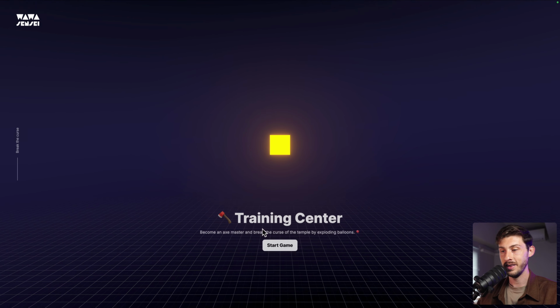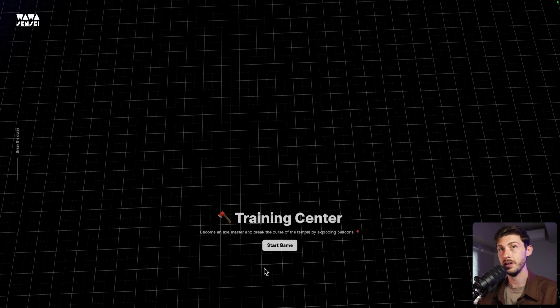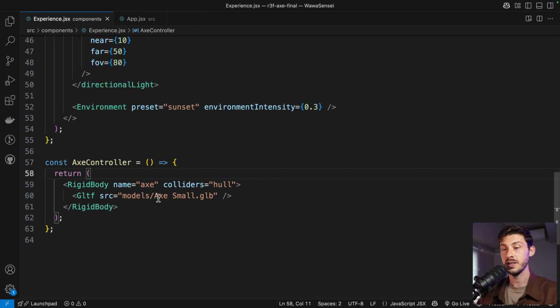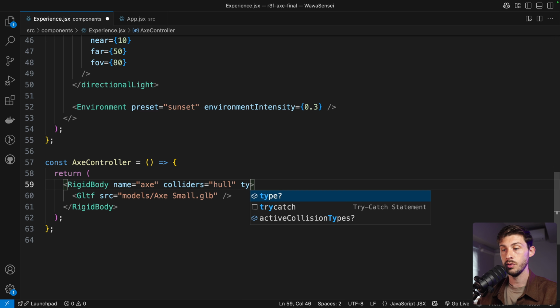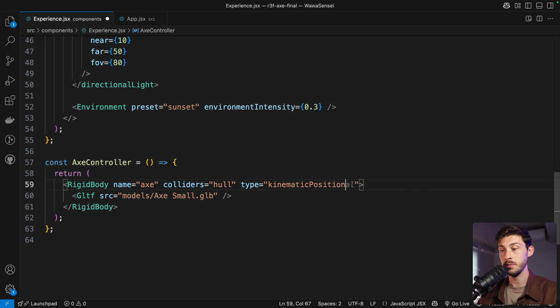Now, if we reload, we will see that the axe is falling down directly. This is because it's impacted by gravity. We don't have a floor, so it will fall infinitely. Until we launch the axe, we want it to be of type kinematic position. It means we will control its position. Once we launch it, then it will be dynamic and respond to physics.